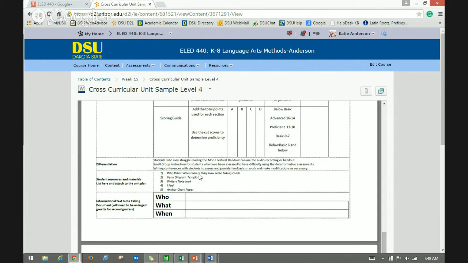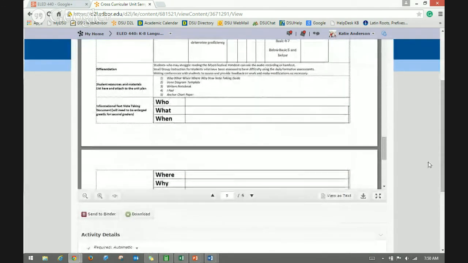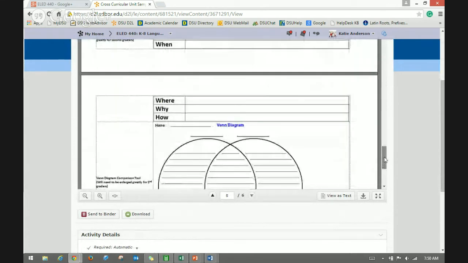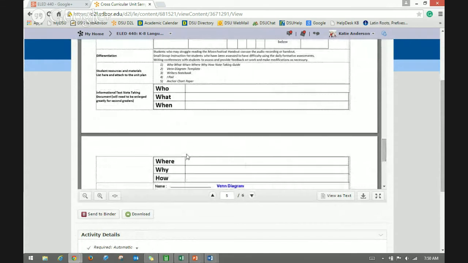List the resources and materials. To get full credit, if you have any documents that you're needing for your unit plan, pop them in the unit plan as an attachment. So I have the Venn diagram and then the who, what, when, where, why, how note-taking sheet in there, just so that whomever is going to do my unit would have that available.